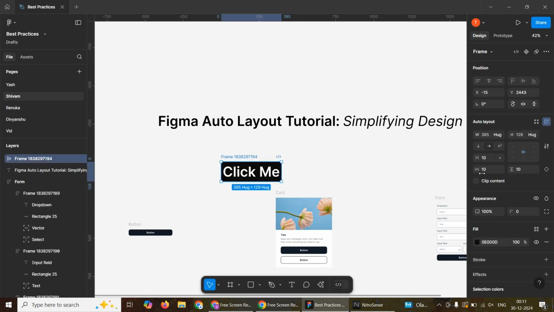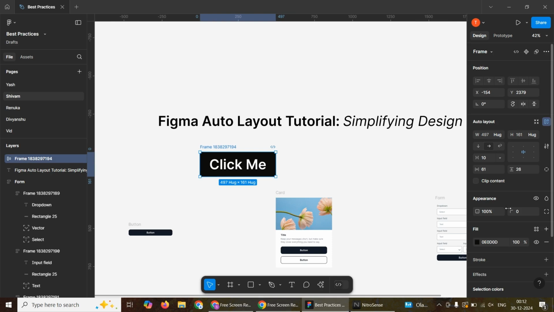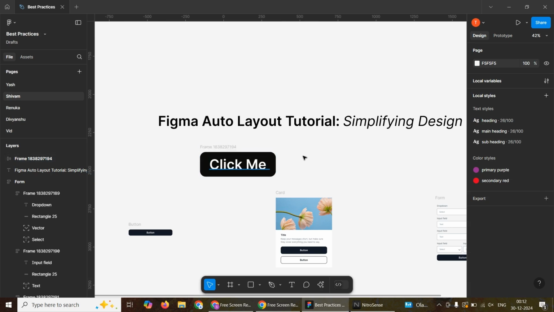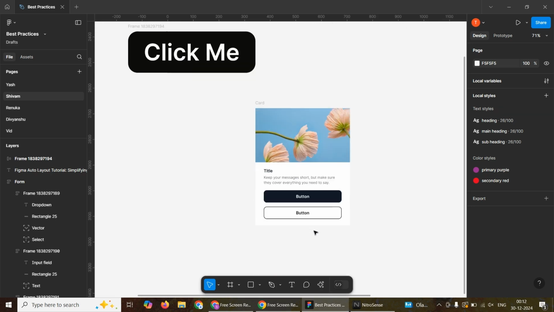So let's play with the settings to see how it works. So here I can change the padding of this, side padding and bottom and top padding. Let me give some roundness. As you can see, the button looks good. So here we have more options.